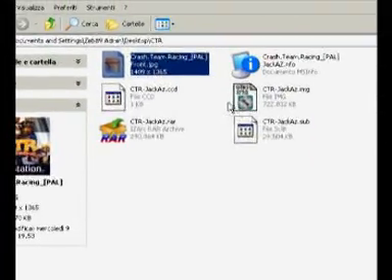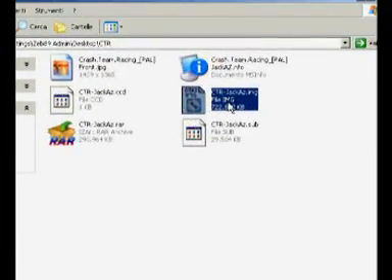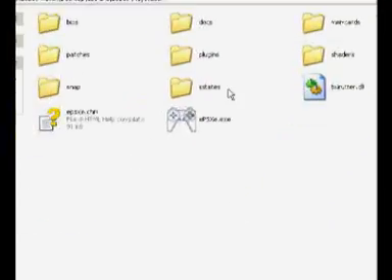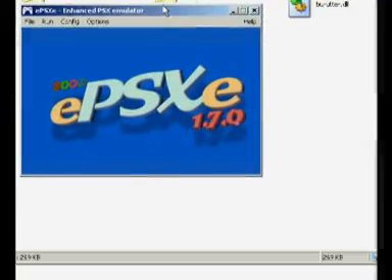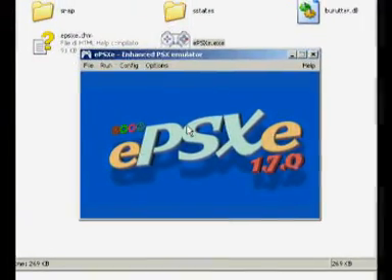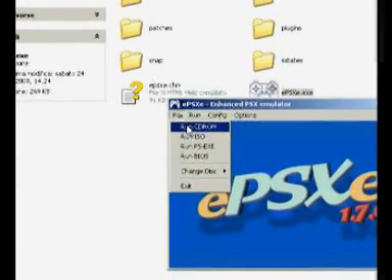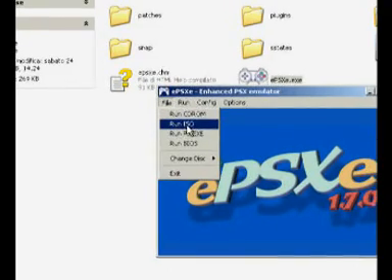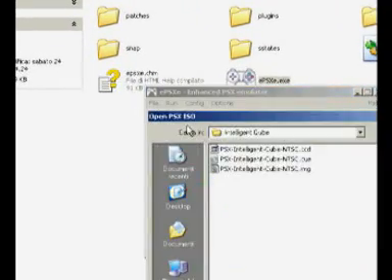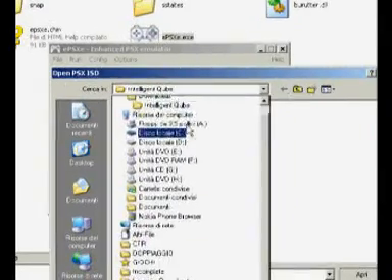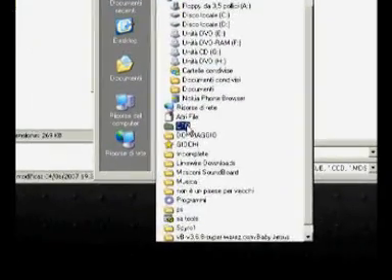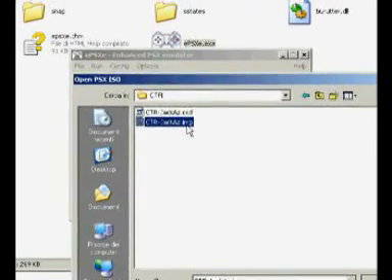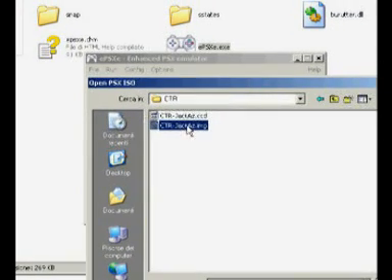Okay, so here I have my Crash Team Racing CD image, which I downloaded, which is a CD rip of the original game, and we're going to run that image with the emulator. To do that, I'm going to go to File, Run, ISO. You run CD if you've got a CD, but in this case I run the ISO file, and let's browse to my Crash Team Racing image, and we'll choose that, open it up, and the game will start.